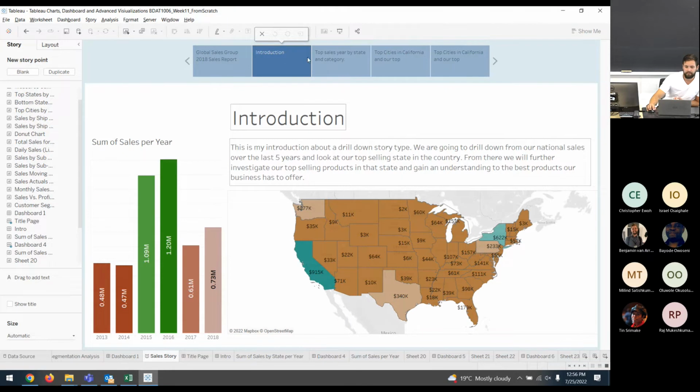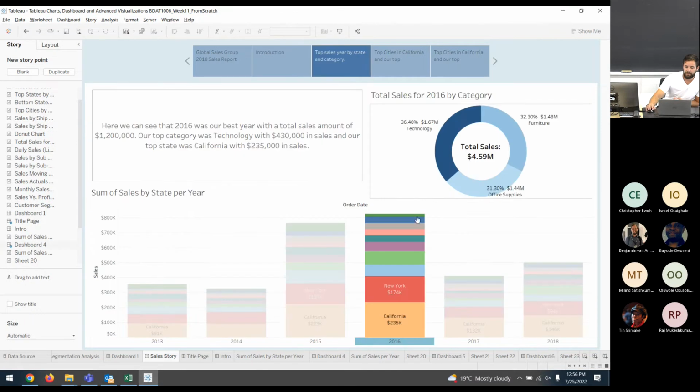Introduction page is not here. This one? Yeah. You like this one? Really good, yeah. Yeah, I like this too. Yeah, I also like this one.